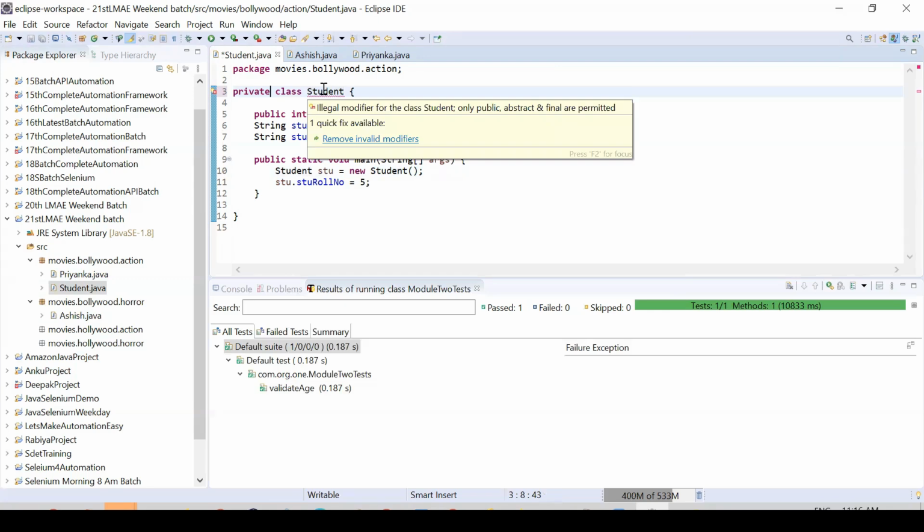Can anybody read the error for me? Illegal modifier for the class Student, only public, abstract, and final are permitted. It is obviously saying that the access specifier or modifier for the class can be public, abstract, and final. It means it cannot be private. It cannot be default. Getting my point?